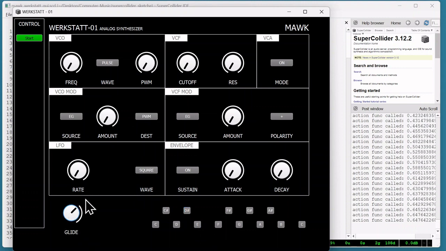Yeah, and the glide knob is just a normal knob. So this is how the interface looks like, and in the theoretical part I'm going to have a little look at the code, how this is done and how we could set up these interfaces.